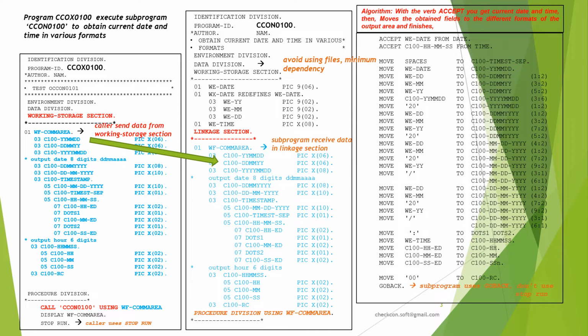Program CCOX0100 executes subprogram CCON0100 to obtain the current date and time in various formats. Algorithm: with the verb ACCEPT you get the current date and time, then move the obtained fields to the different formats of the output area and finish.